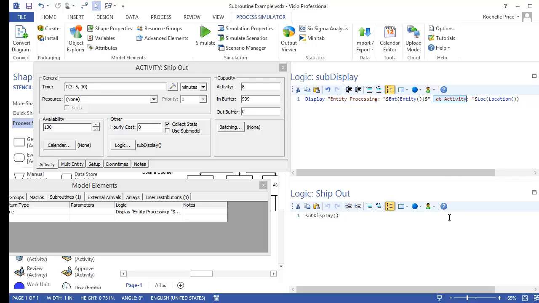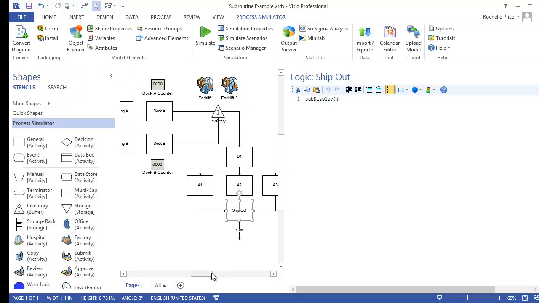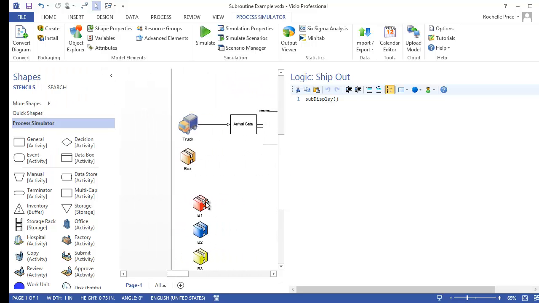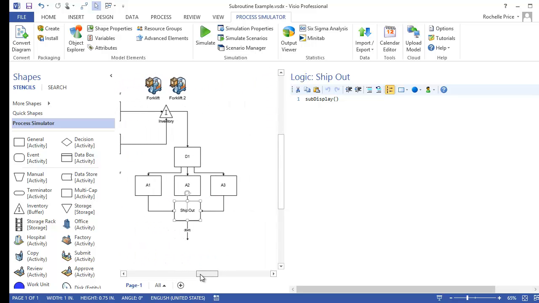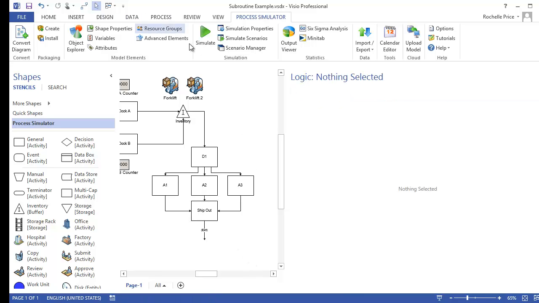Then another string will say at activity, and it will show me which activity it's processing at. So the options there, since I'm calling it from these 4 different activities, will be at activity A1 or A2 or A3, and my list of entities, they were over here on the side, I'll have B1, B2, or B3 processing through one of these different activities. So let's just go ahead and run it and see what happens.